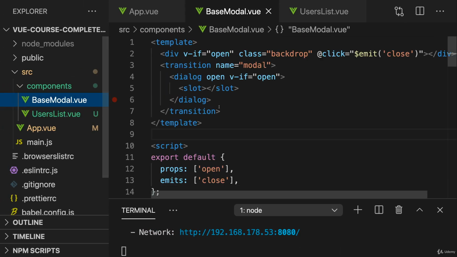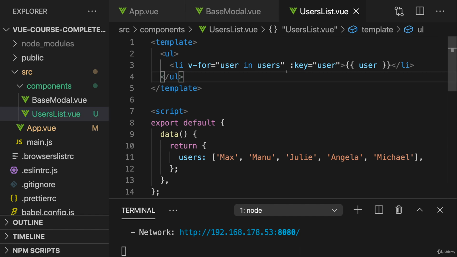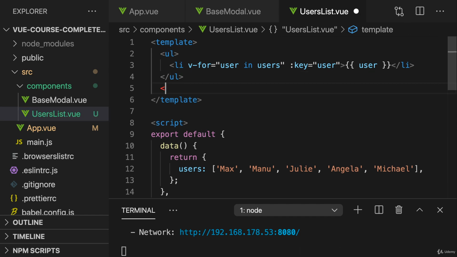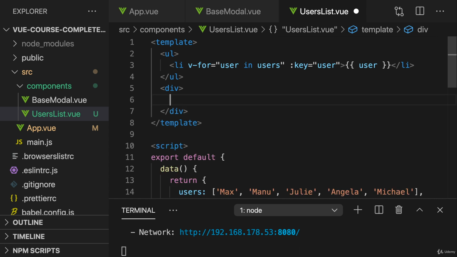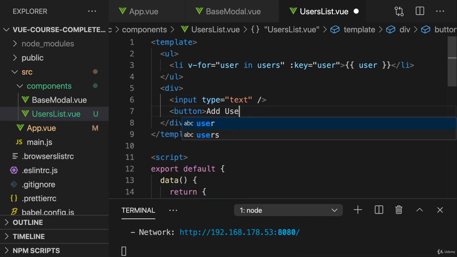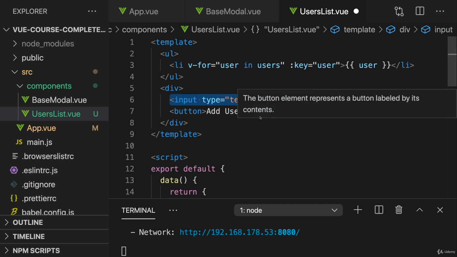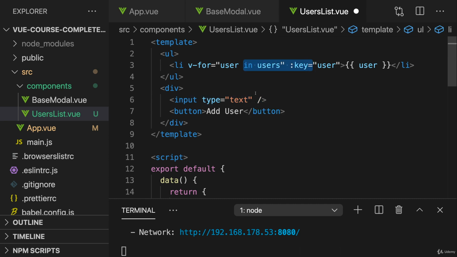So to make sure new items can be added, in UsersList.view, in the template below my unordered list, I'll add another div here, simply as a wrapper, and then have an input element here of type text, and a button where I say add user. And the idea, of course, is that we take whatever was entered here and add it as a user to users. And on the other hand, if a list item is clicked, that user should be removed.